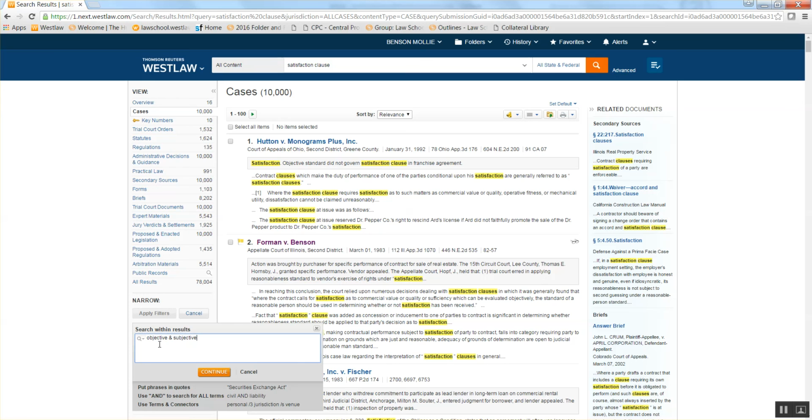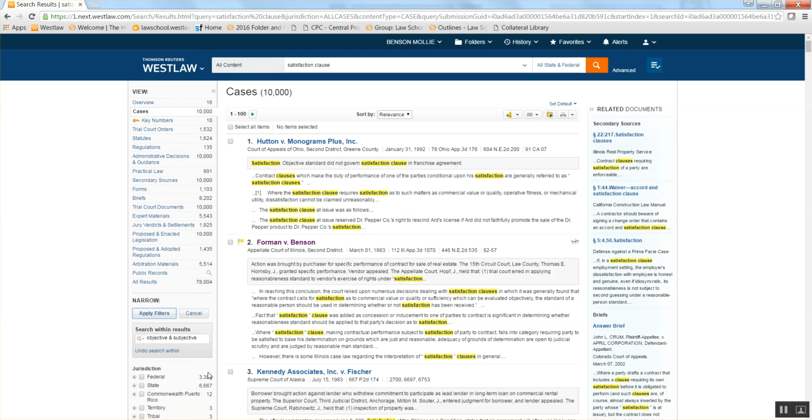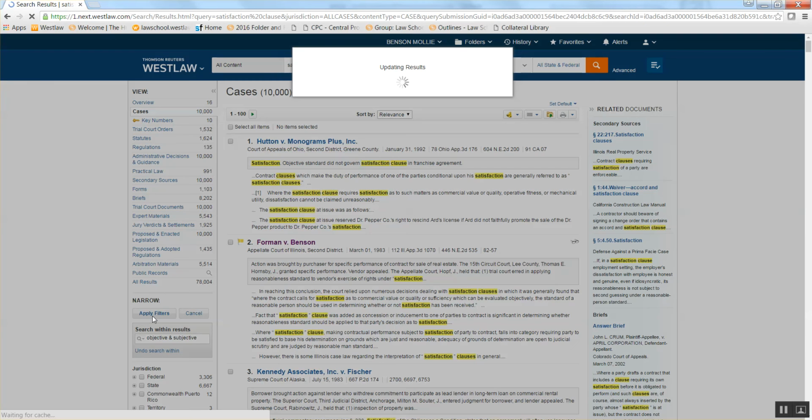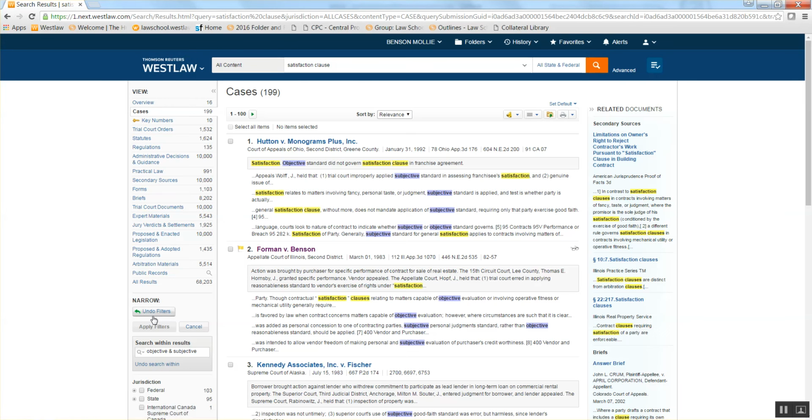I'm putting together a search, objective and subjective, that will require both of those terms in my search results and clicking Apply Filters. This will allow me to see cases that apply those standards. As you can see, the number of cases has been reduced to 199 cases, which is much more manageable. And you are still seeing Foreman and Kennedy, two important cases.